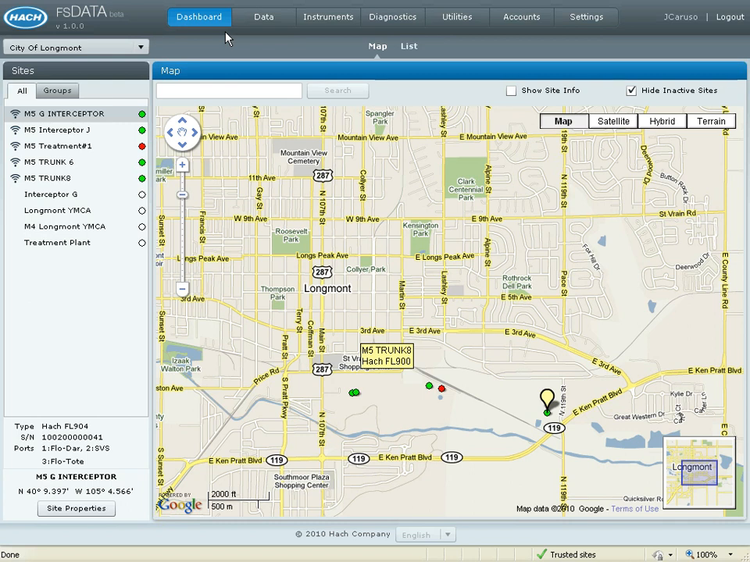Dashboard view. In the dashboard view, we have two selections that we can make. We have either map view or list view.